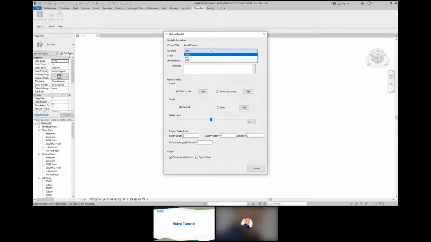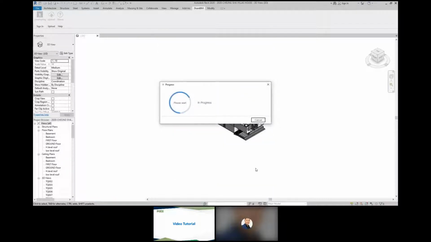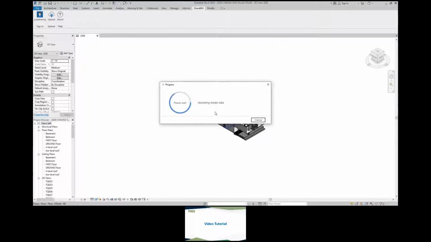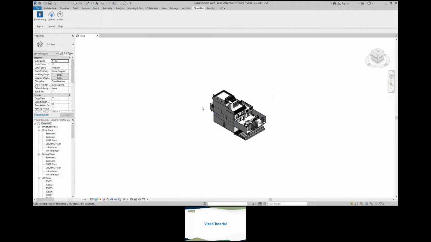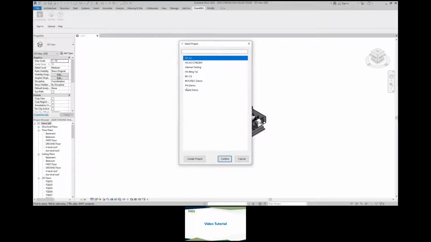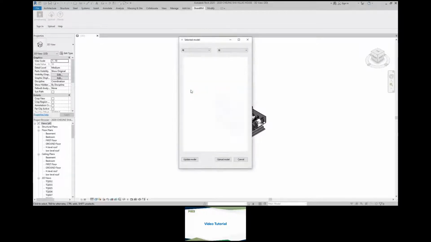Select the appropriate model tags. Make a remark if needed. We'll use the default upload settings. Click the Upload button to initiate the upload. We can verify that the model upload is successful by going to Upload, select your project, and select the correct model tag filters.